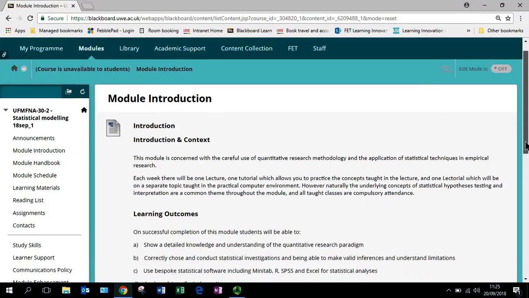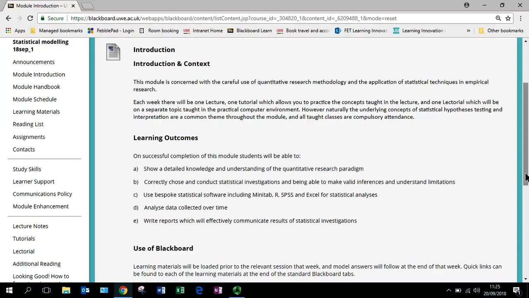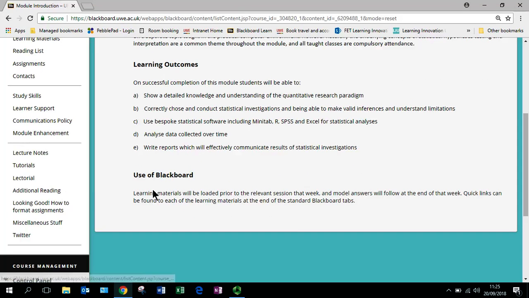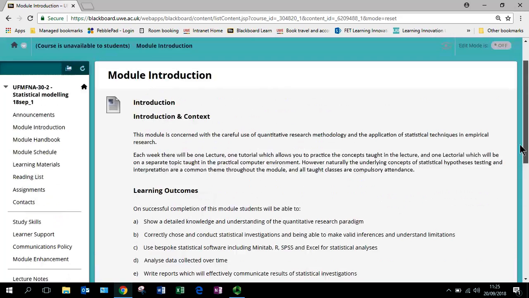you can see the content in here is just a brief outline of what the module is all about, the learning outcomes which you can get from the module specification, and use of Blackboard. So where your module may have particular quirks, this might be where you can point out how that will be incorporated into the module and how Blackboard will be used to assist students.